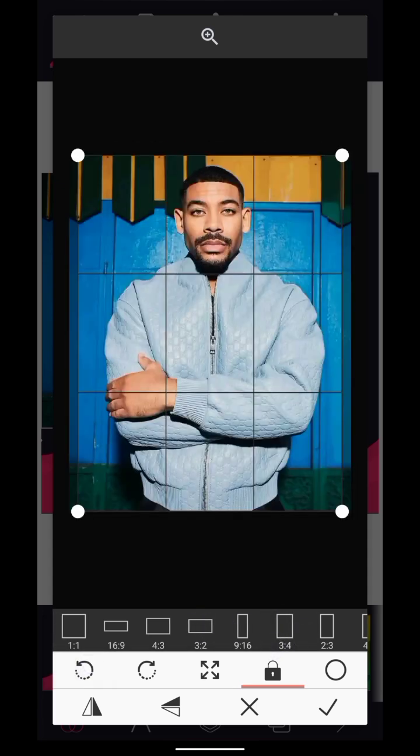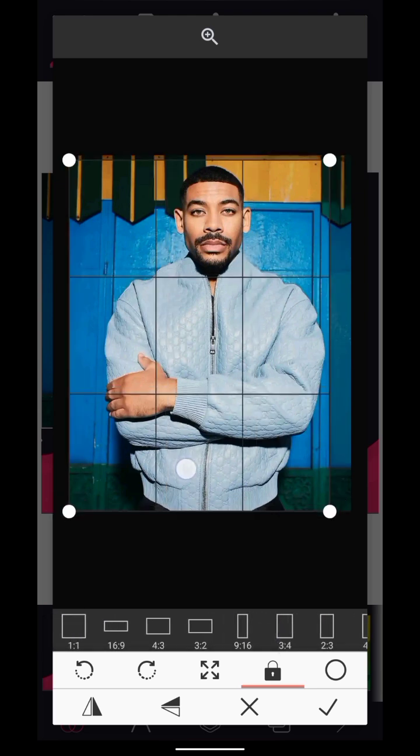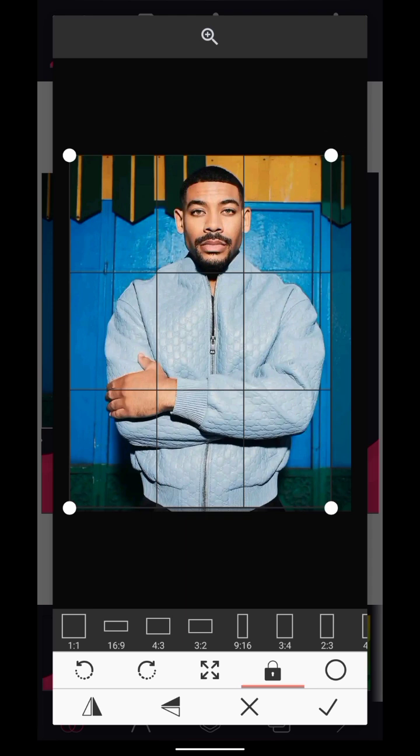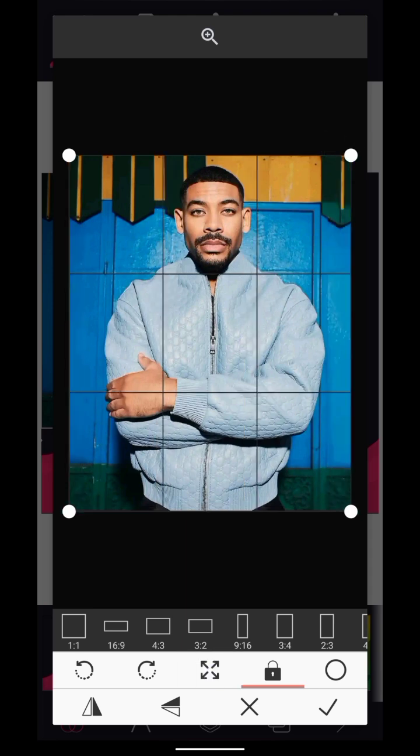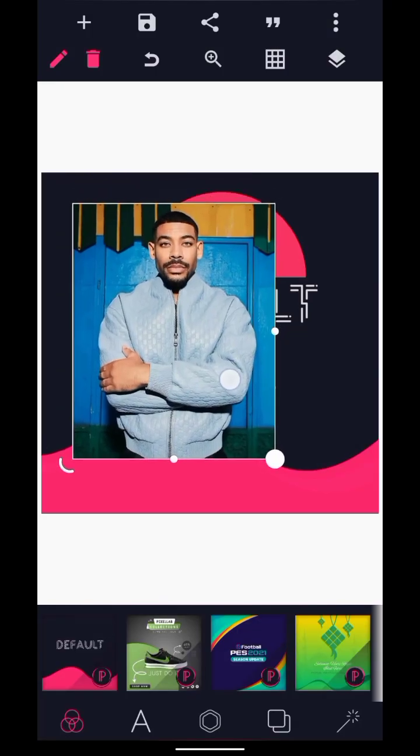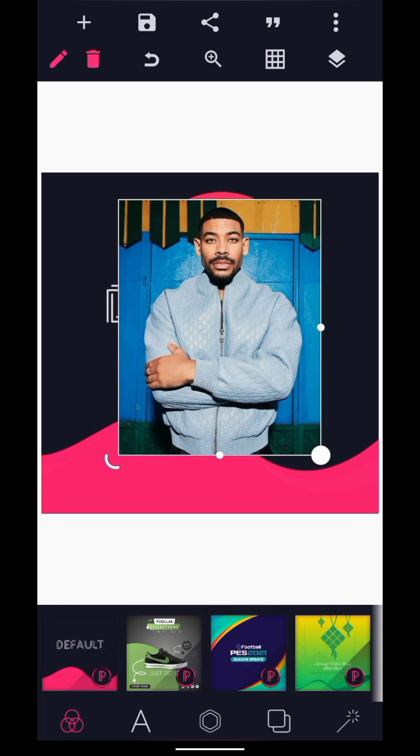This, you can rotate it if you want. Whatever you want to do with your picture, you can do it from here before you import it. But after you import it, you can still return to this place and do what you want with it. Right? Then you click OK. Then your picture is there already. Right? So this is how to bring in a picture from your gallery.